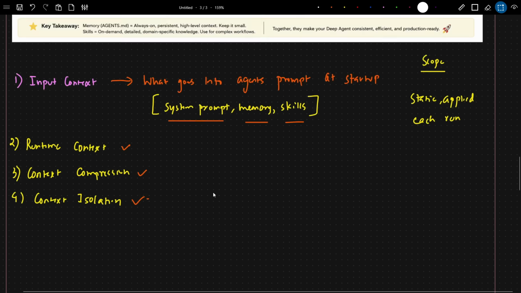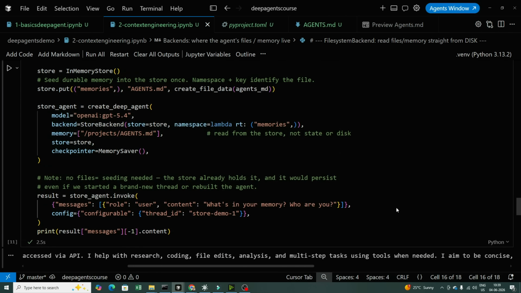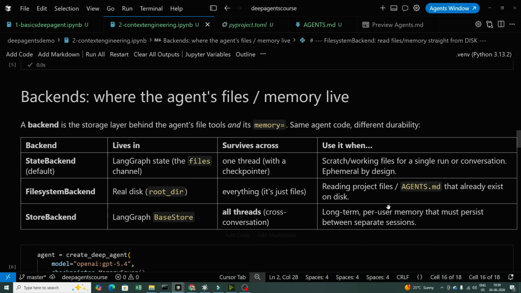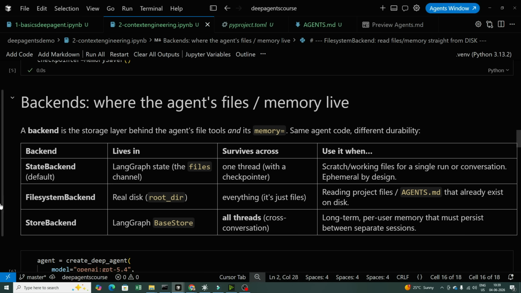The main part is that we have discussed input context in terms of system prompt. We have also understood with respect to memory. Now, when we are trying to load it from the memory, we have seen three different backends, which are really core important, right? One was the state backend, which is basically getting saved in the LangGraph state. Because see, if you are loading anything into the memory, we need to probably save it somewhere, right? Memory means whose memory, what memory, which memory. So one memory is directly from the state backend, one is from the store backend, one is from the file system backend, which is supported by deep agents.